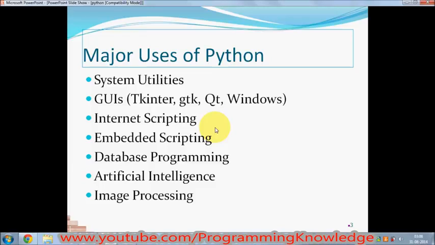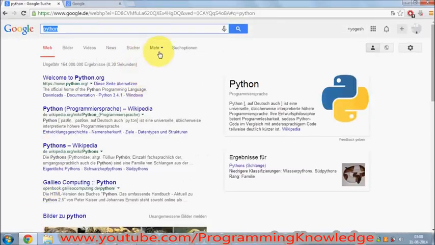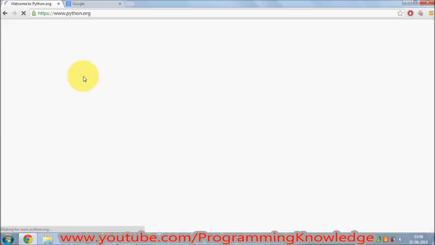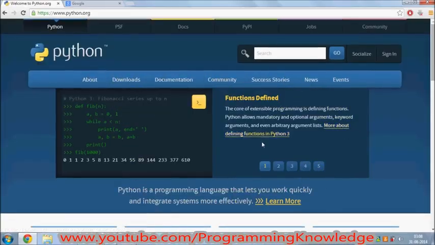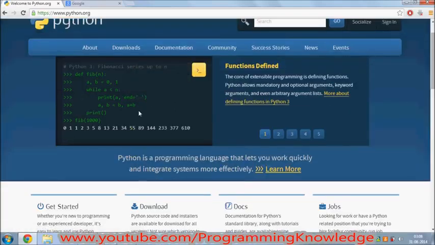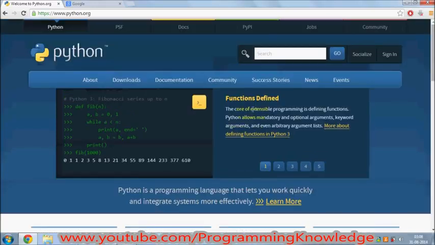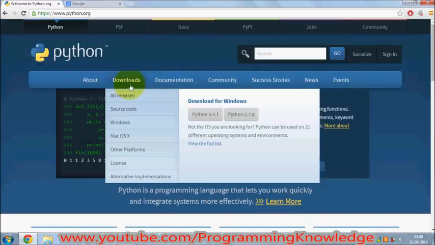Okay, so let's see how we can install Python on our Windows operating system. Just open your favorite browser and search for Python. The first link you will find is www.python.org. This is the official website of Python. Just click here, and you will be able to see the overview of Python by browsing these tabs. But the tab we are interested in right now is this download tab.